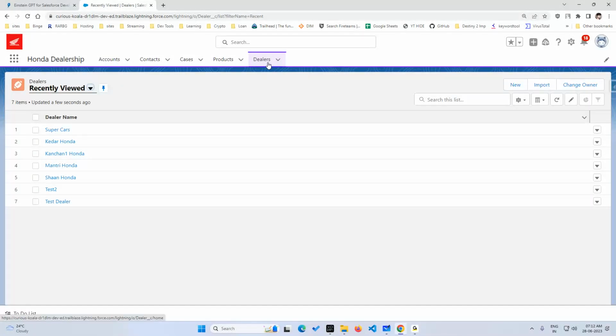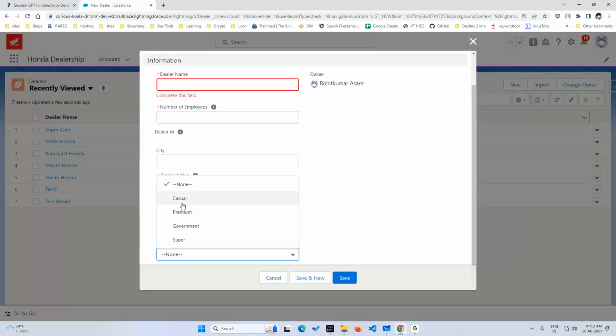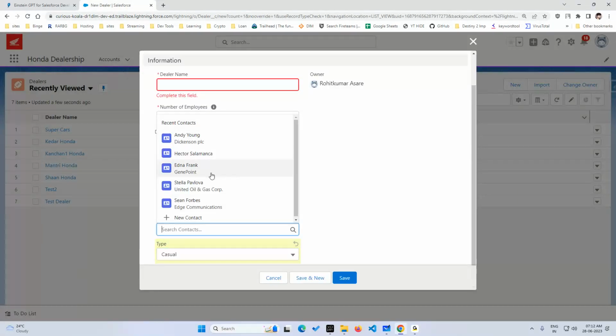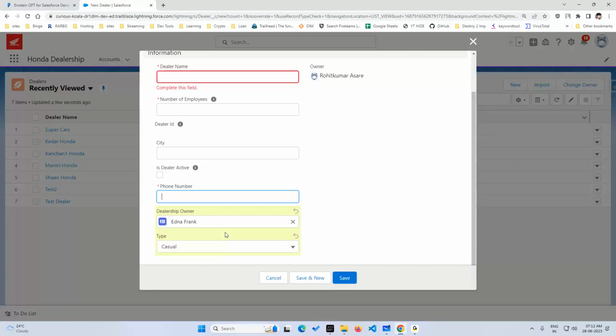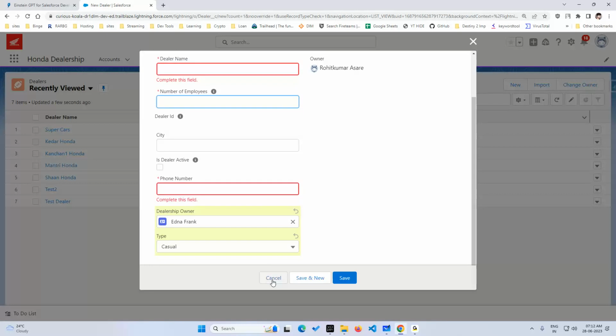So last time we created this dealer object, and also we created some fields. Now you can see we have these fields also. So we created this pick list, we created this lookup relationship, and we created different fields like phone number, city, all these things we created. Even this auto number we created. Okay. So does anyone have any doubt with this till now? How these things work?